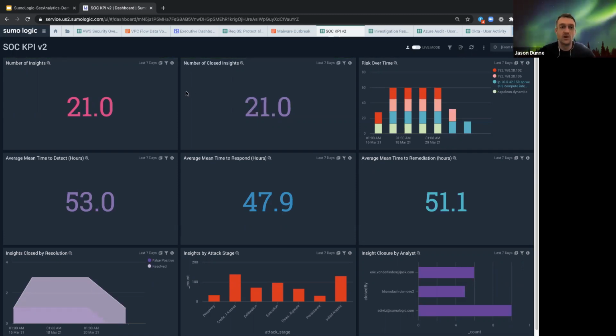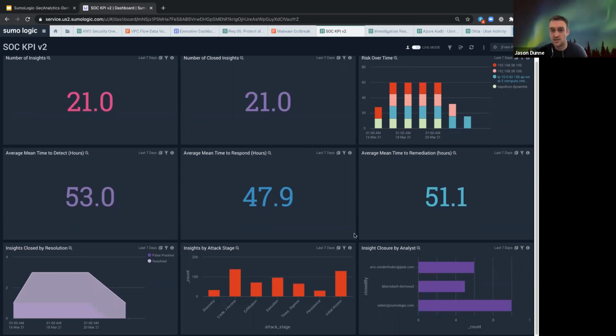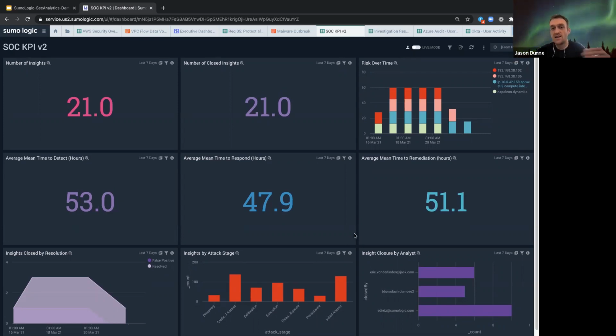We can see the number of insights total is 21, and then the number of closed insights is 21. So we might take this as a good thing. There are no open insights in this particular instance. The average mean time to detect is 53 hours, and mean time to respond is 48 hours. So these are key KPIs or metrics that can be tracked at the team level in order to really navigate to what kind of improvements you might want to make as a larger team.